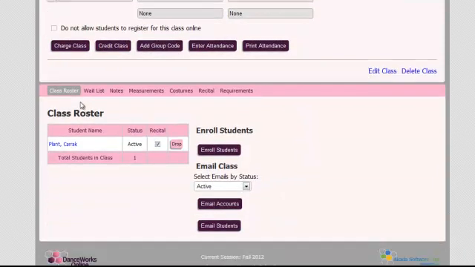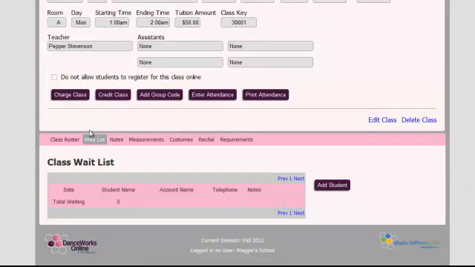And at the bottom of the menu, you'll see some more links, including a class roster that shows the students who are in the class. It also allows you to enroll students directly from this screen. You can also email accounts and students that are enrolled in the class. You'll see a wait list that shows you the number of students on the wait list, their name, the account name, the telephone number, and any notes you've made.